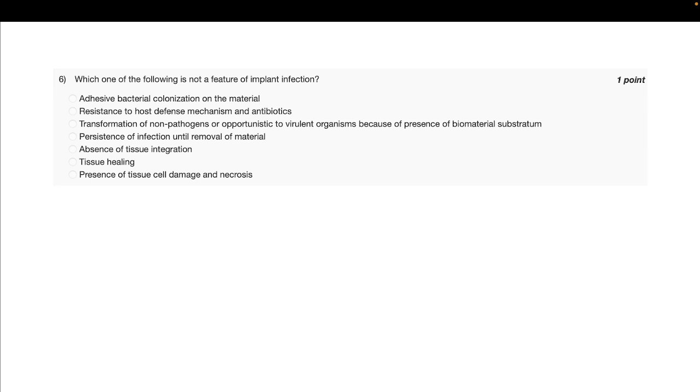The next question is, which one of the following is not a feature of implant infection? Several options are listed: adhesive bacterial colonization on the material, resistance to host defense mechanisms and antibiotics, transformation of non-pathogens or opportunistic organisms to virulent organisms because of the presence of a biometal substratum, persistence of infection until removal of material, absence of tissue integration, tissue healing, and presence of tissue cell damage and necrosis. We have to identify which of these options is not a feature of implant infection.